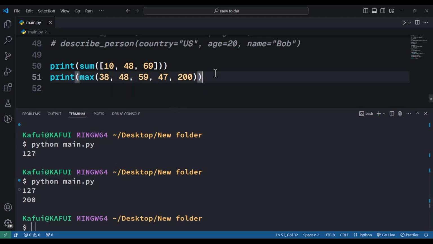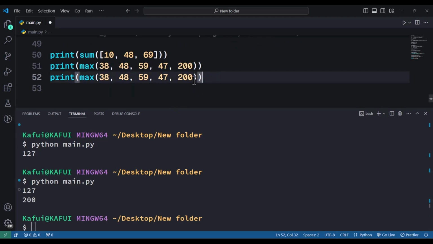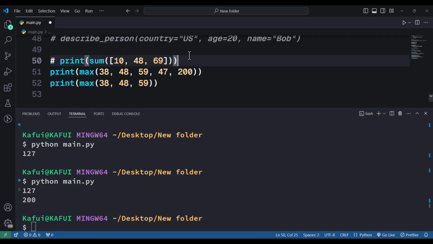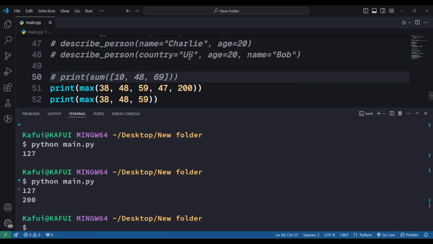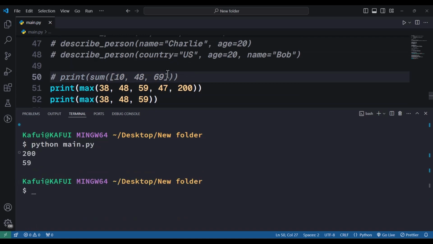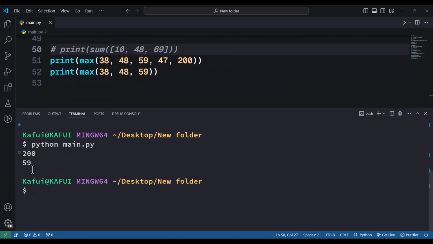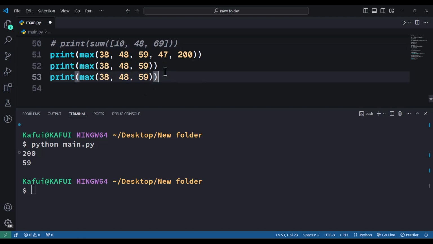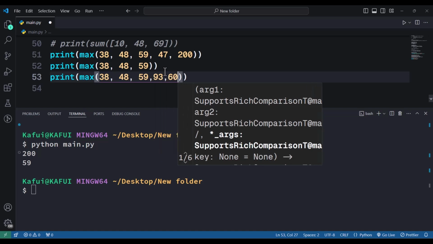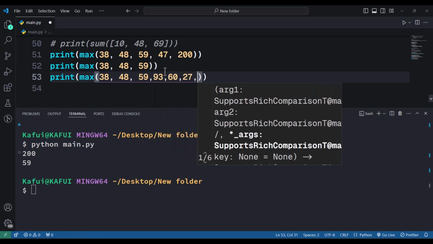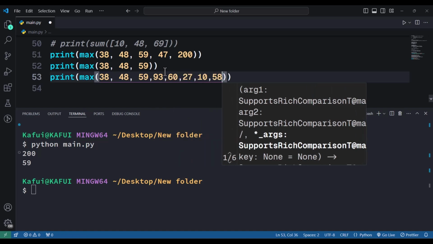So when I copy this down, and then let's say I remove these two, let me just comment the sum out, and then go to my terminal, clear it and run it, you see that it is still working. It doesn't matter the number of arguments we pass to it. The last one, when I copy this down and then pass in more numbers, let me do this quickly, just passing in some random numbers.